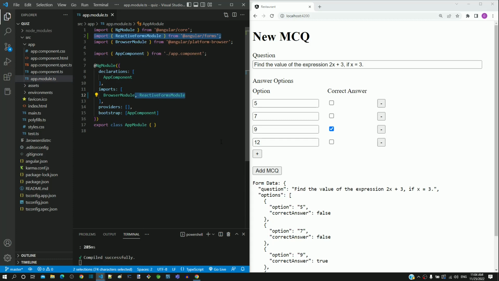Pause the video here to create the Angular workspace named Quiz. Then open the folder in Visual Studio Code. Start the Angular application using ngServe command. Include the Reactive Forms module in app.module.ts and then proceed ahead.